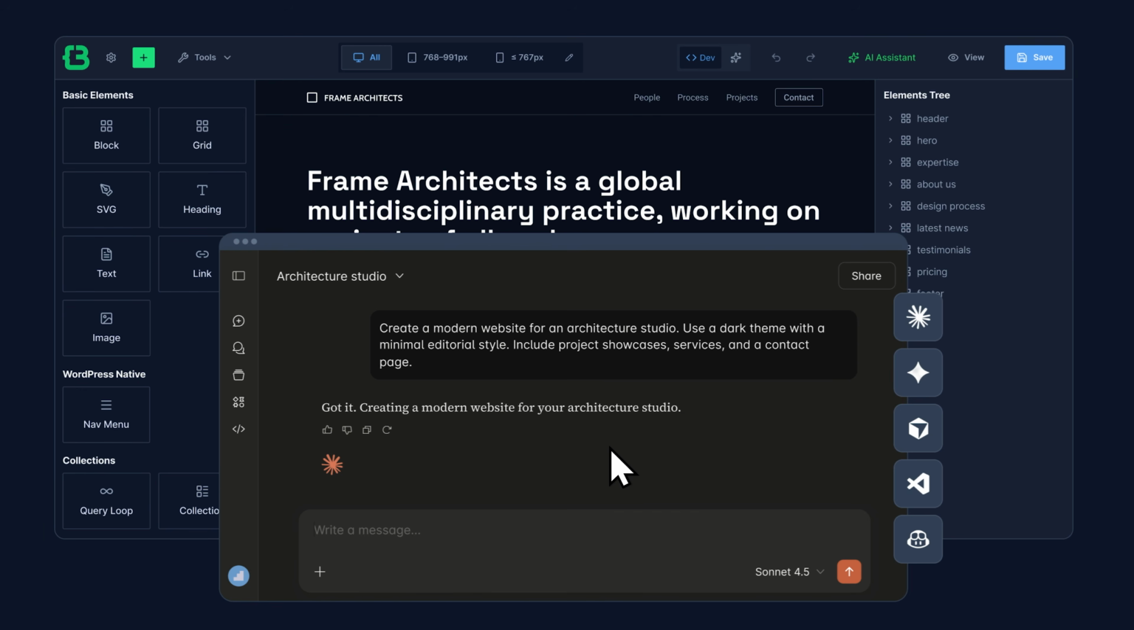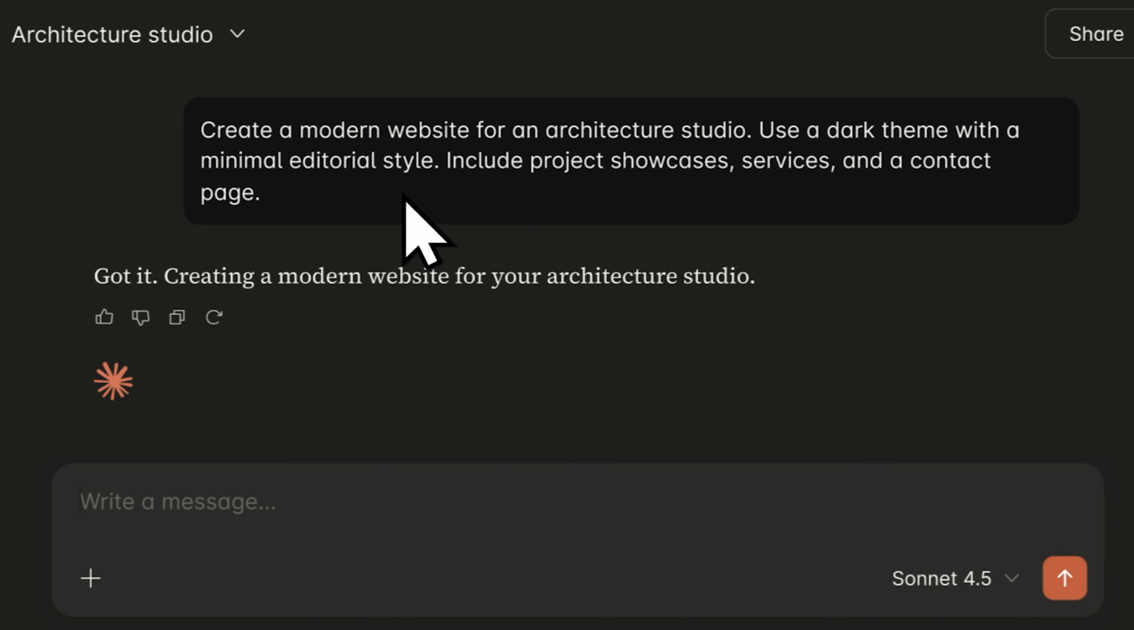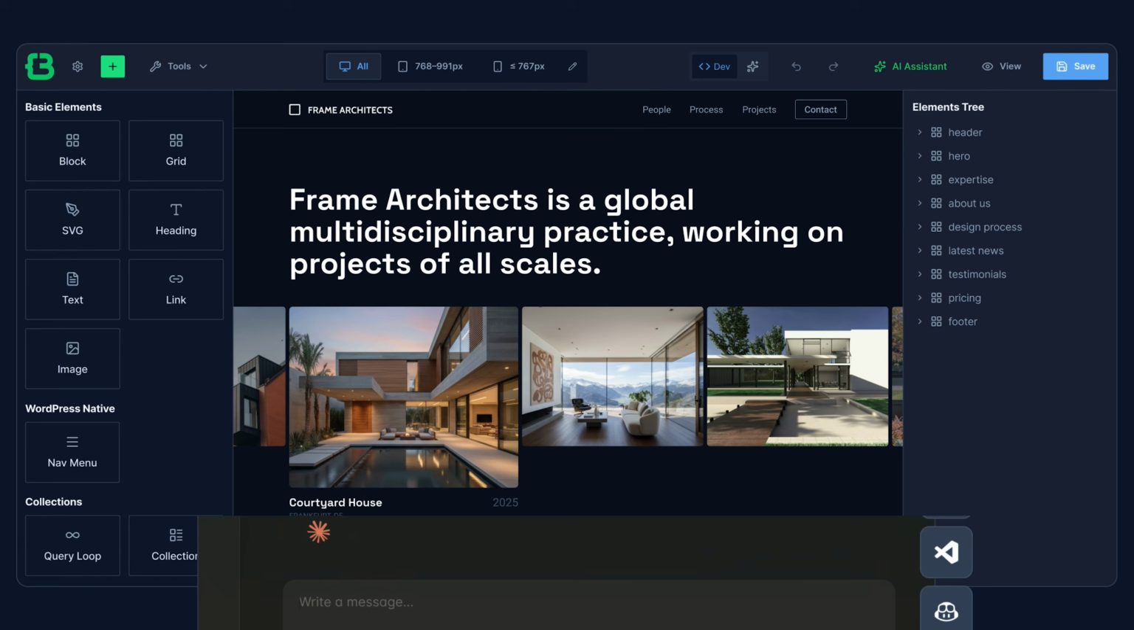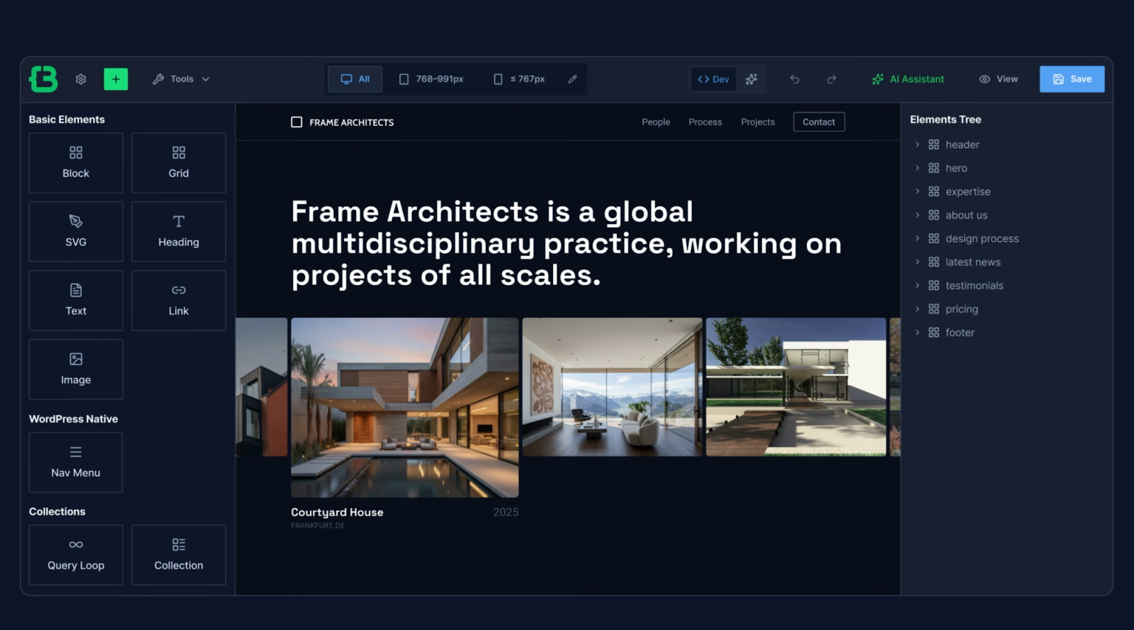So use your favorite platform, so this could be Claude, Gemini, Cursor, VS Code, or GitHub Copilot, and type in your prompt. So for instance, create a modern website for an architecture studio, use a dark theme with a minimum editorial style, include project showcase, services, and a contact page. And Crocoblock renders a complete multi-section page straight onto the canvas.